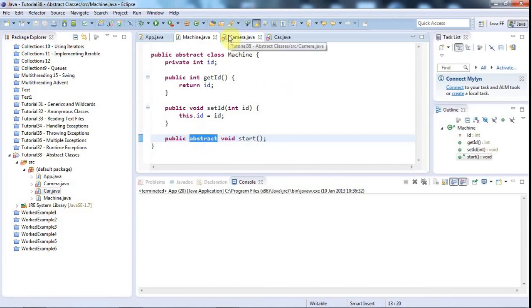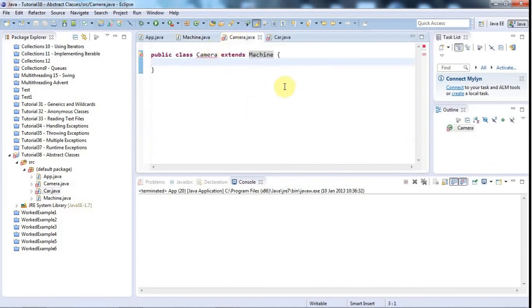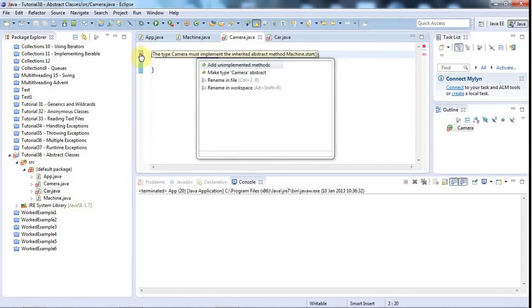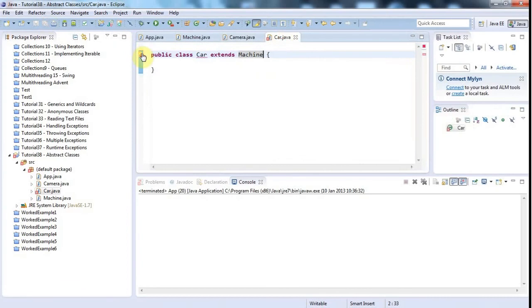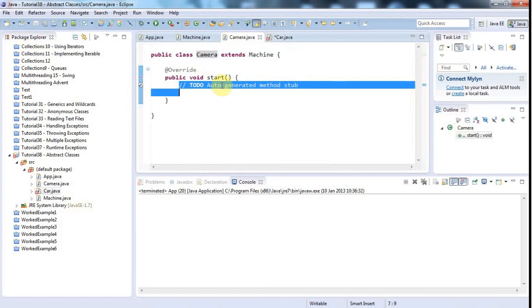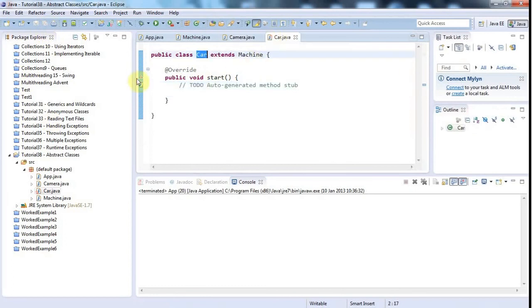And now I get an error here because I've got to implement start in camera. So if I click the error, I can go to add unimplemented methods, and the same for car here, and they can have whatever implementation would make sense for this particular class. This is of course very much like using an interface, and we're going to talk about that in just a second. But first, let's put in an implementation here for car as well, starting car.